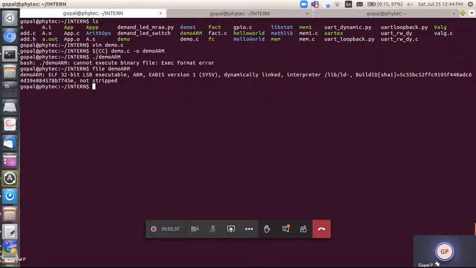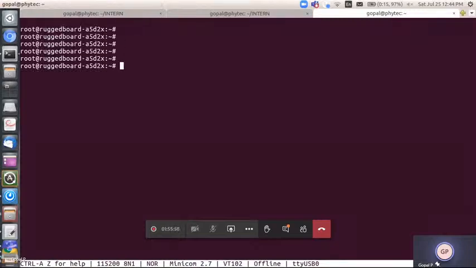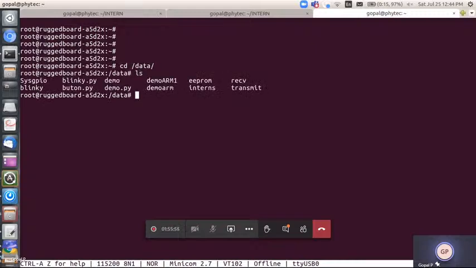Now I'll switch to our board. Yes, I'm switching to the board here. Here there is a data folder, as you know from the previous session demos you have seen. Here we have a list of binaries which we already copied.